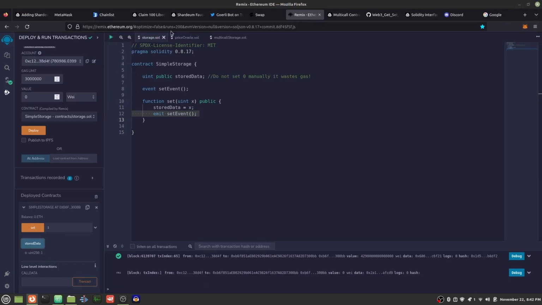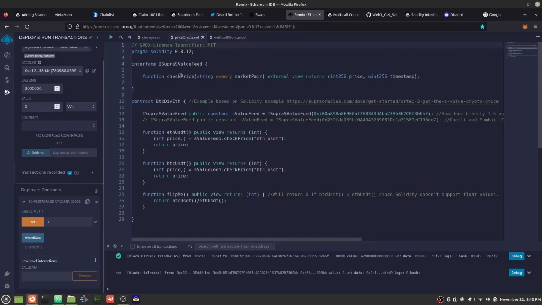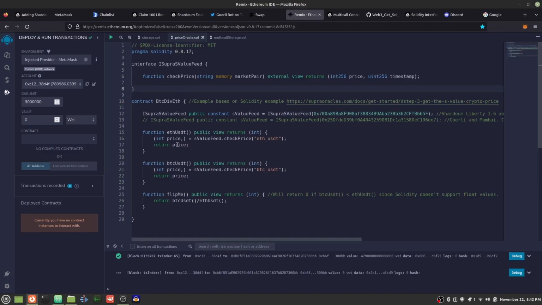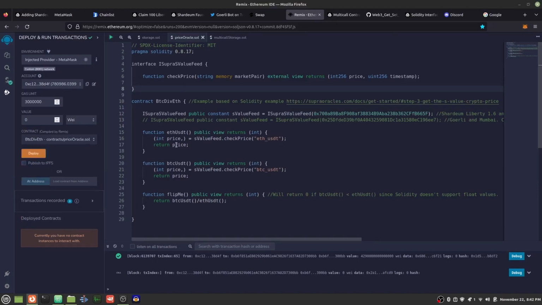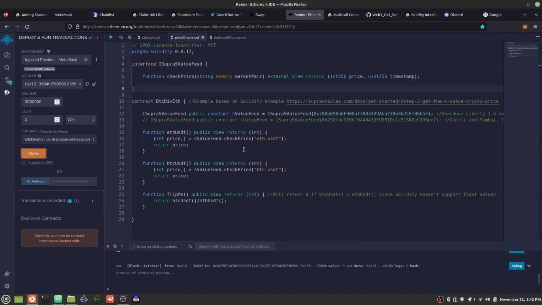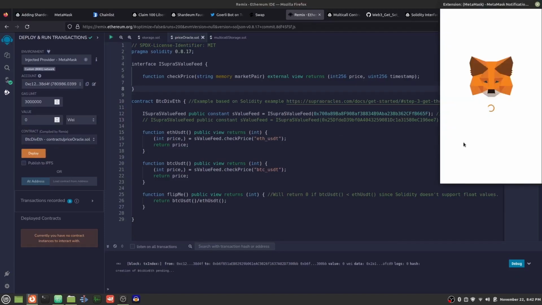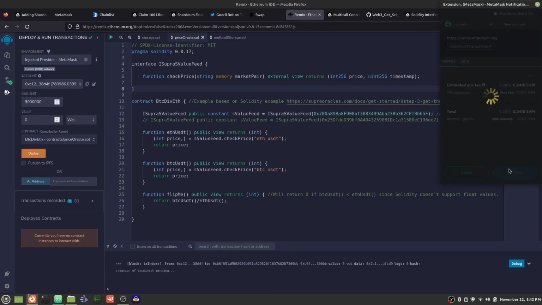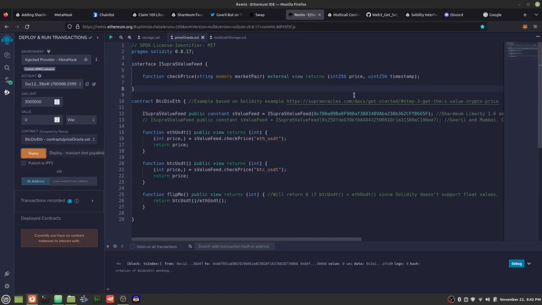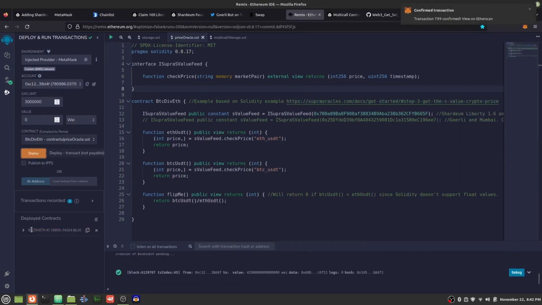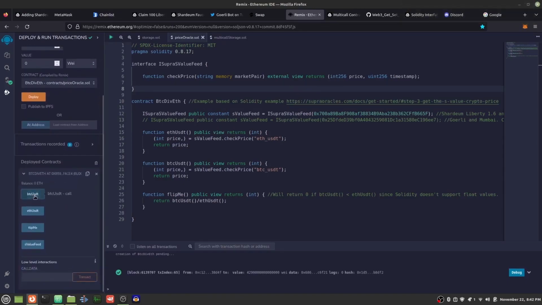Now I'm going to show an example of an oracle. Here we have an oracle contract where we're able to get price feeds on chain. Let's just deploy this contract first. This is from Super Oracles. They offer price feeds for different cryptocurrencies on chain. So let's check out these functions.